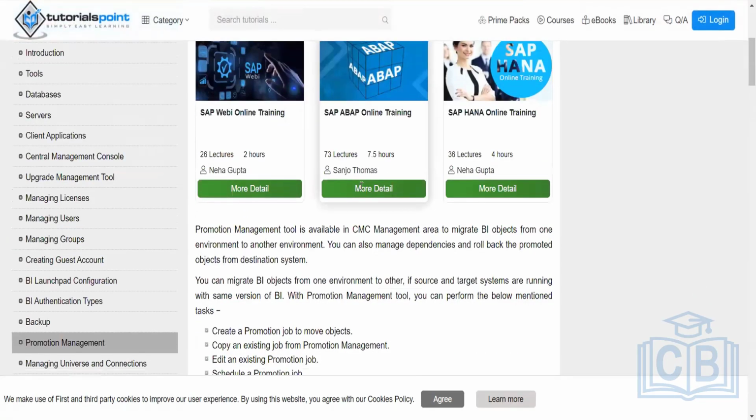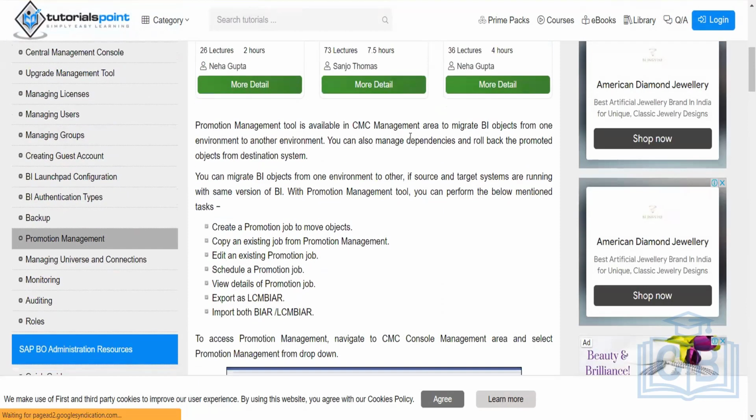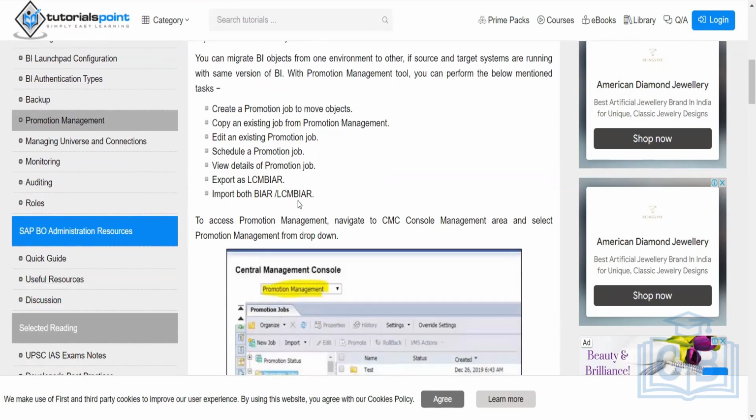This is the promotion management tool that I was telling you about. Promotion management is available in the CMC management area to migrate BI objects from one environment to another, like from development to quality, and quality to production. You can also manage dependencies and roll back the promoted objects from the destination system. If we promoted by mistake, the rollback option is there. By clicking on the job and rollback, we can undo that promotion activity.